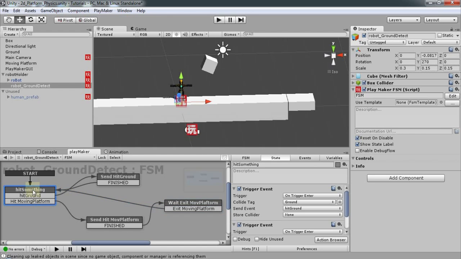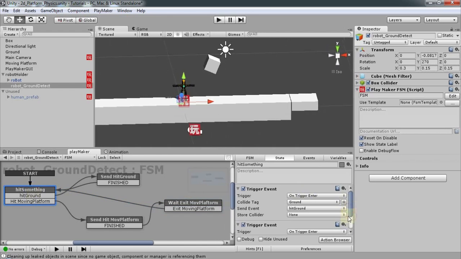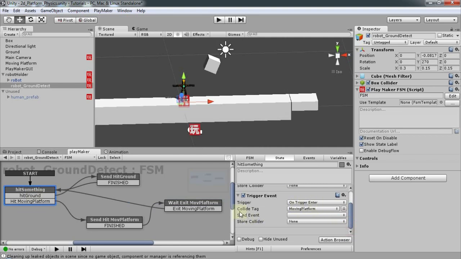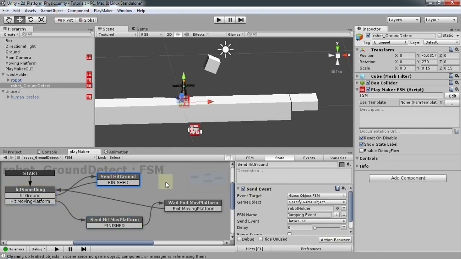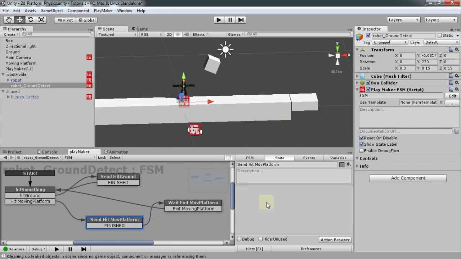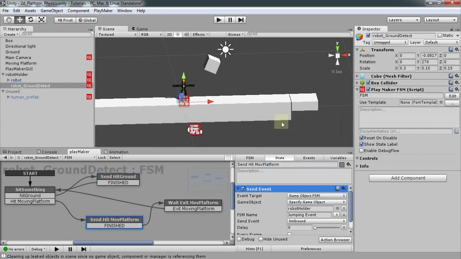Okay, so now we have already defined the event on trigger, and when the trigger collides with the moving platform, we are going to send that event to hit moving platform. So it will be sent to this state, and on this state I'm going to copy this hit ground, because we still need the send hit ground. The moving platform is also a ground, so we can jump again when we are on the moving platform. Otherwise, if we didn't set the send event, the character cannot jump when he is on the moving platform. So now we have this.